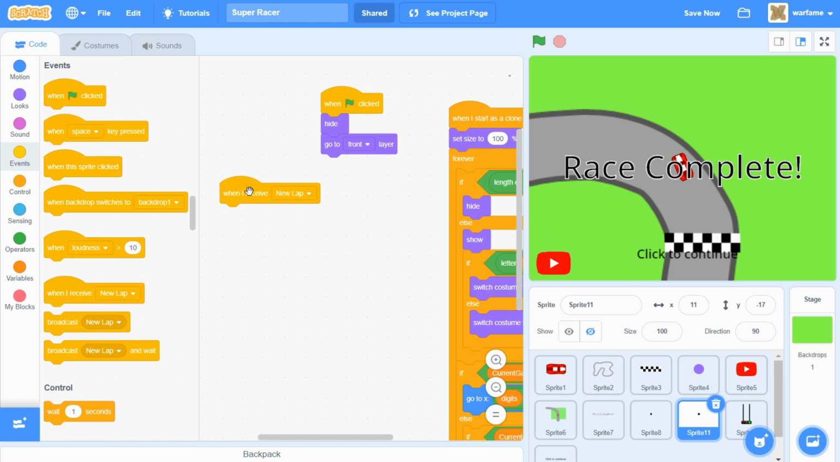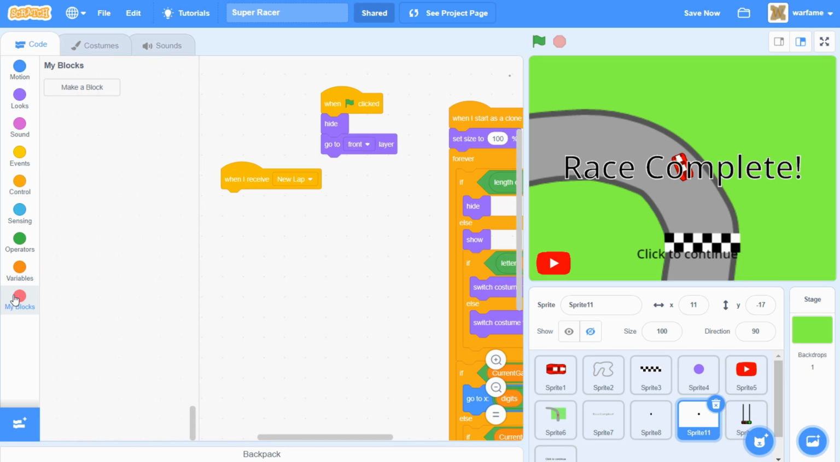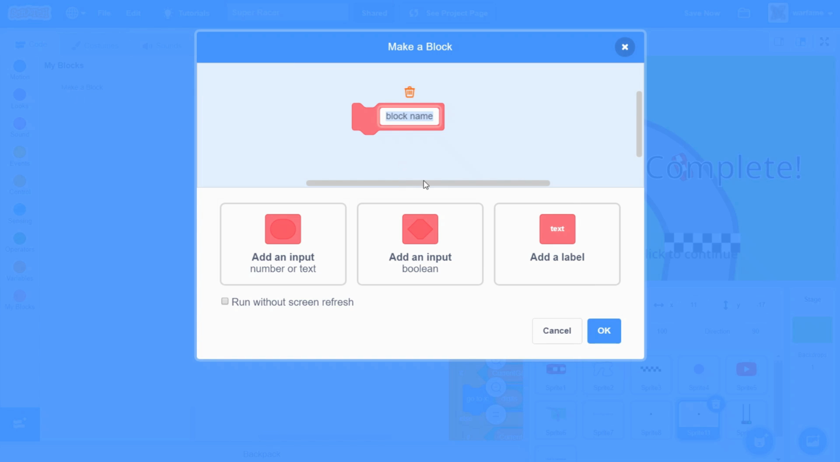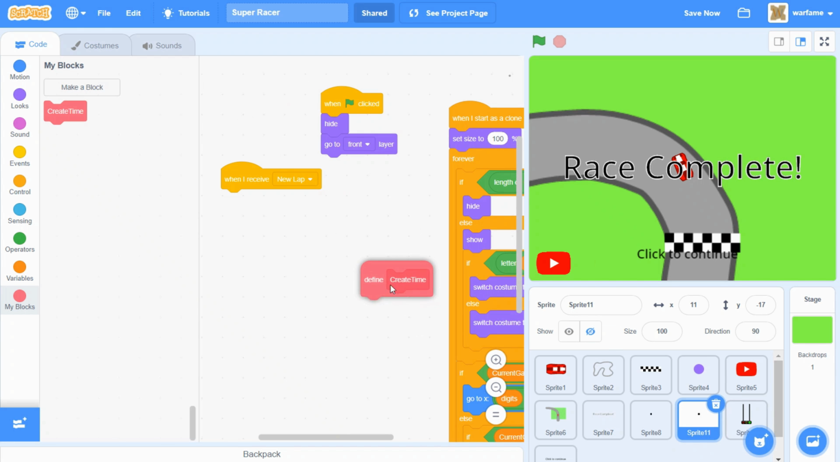So for this, I'm going to go to my blocks and create a new block. And I'm going to call this create time. And I'm also going to select run without screen refresh. So this means that all of the code runs at once under this block. So now I'm going to click OK. And under when I receive new lap, I'm going to drag the create time block.